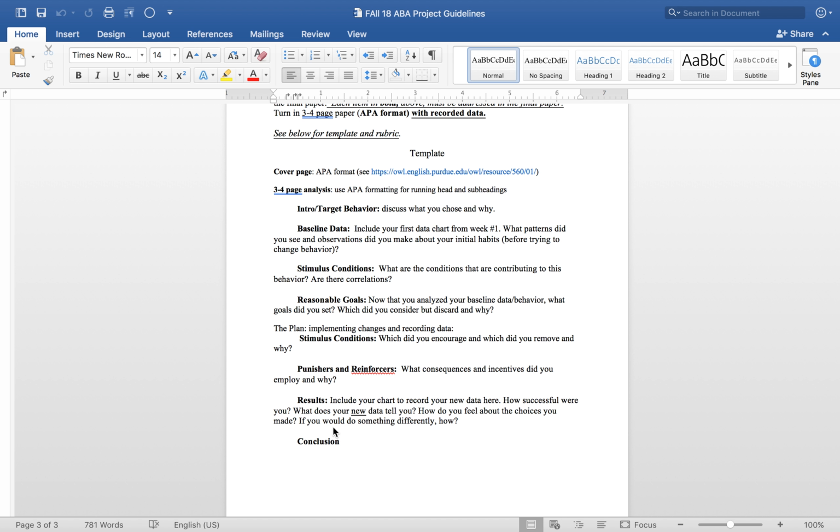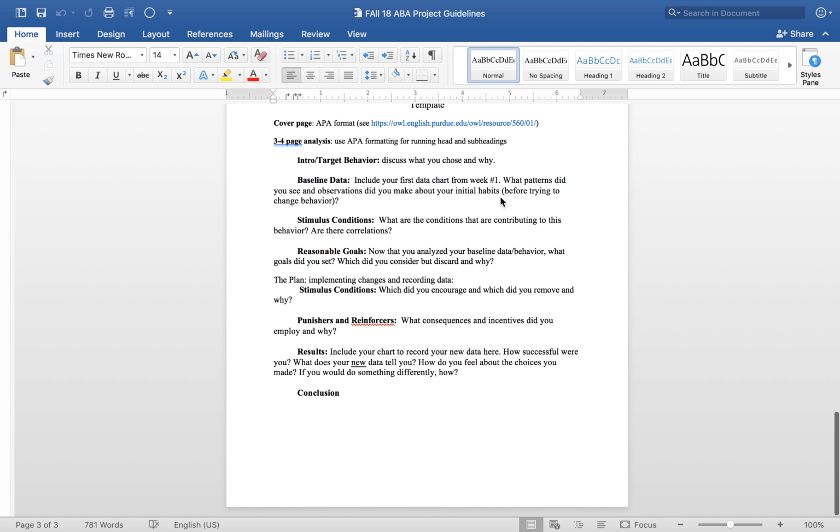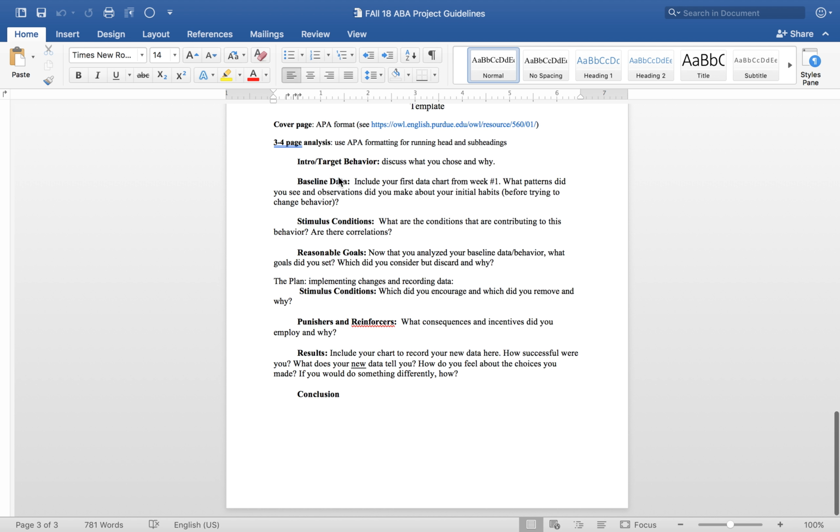And then the rest of this is going to be a 3 to 4 page analysis of your project. So again, you're going to use APA headers, and I'll talk about the running head and subheadings a little bit later. So in your final paper, you're going to talk about that target behavior and create an introduction. This will be a final formal paper for this project. You're going to talk about your baseline data and include that first chart, the stimulus conditions, your goals, and then more stimulus conditions, the punishers and reinforcers, and then at the end, what were your results?